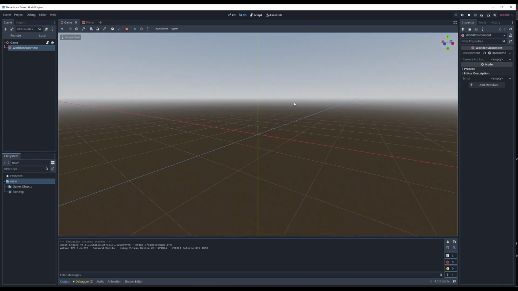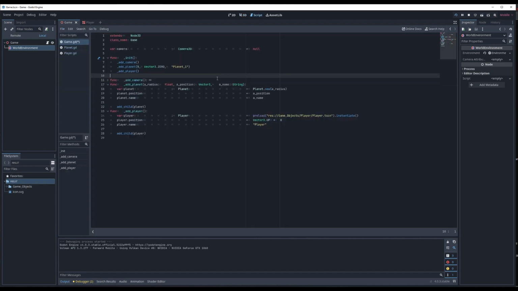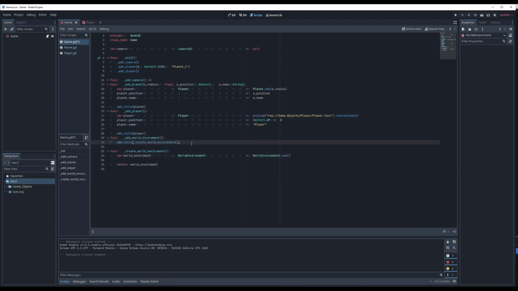Like I've said before, and the title of the video suggests, I'm a fan of doing everything in code, so let's create our world environment in our game class. Let's use the same layout as before, with a create function where we create our node and an add function where we add it to the world.